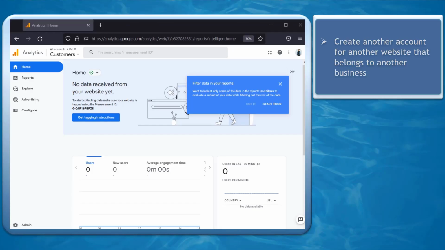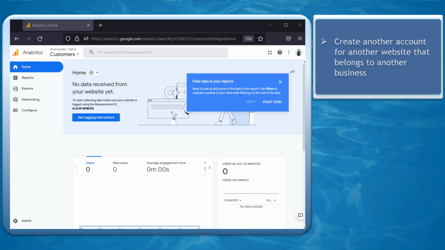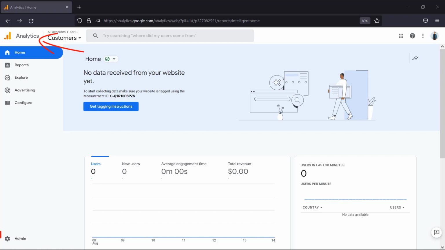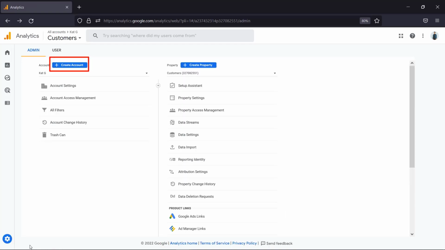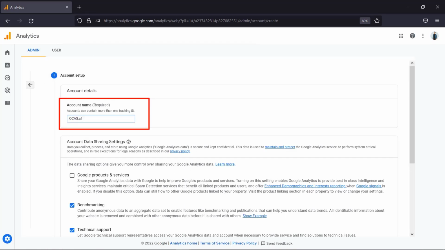Another way you can set up Google Analytics 4 is to access your admin section on your existing Google account. You can create another account for another website that belongs to another business. Use the same Google account. Once you're on Google Analytics, click Admin. Now click Create Account. Write your account name.